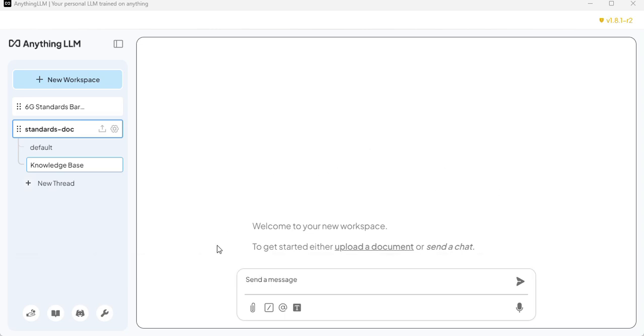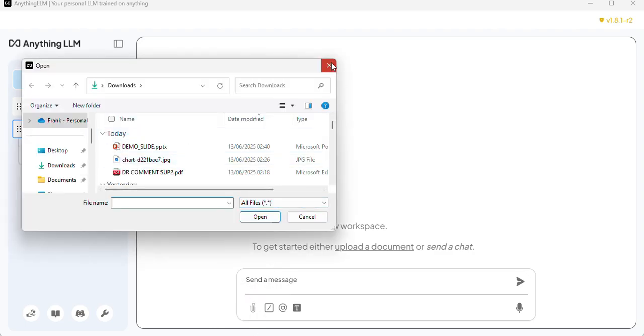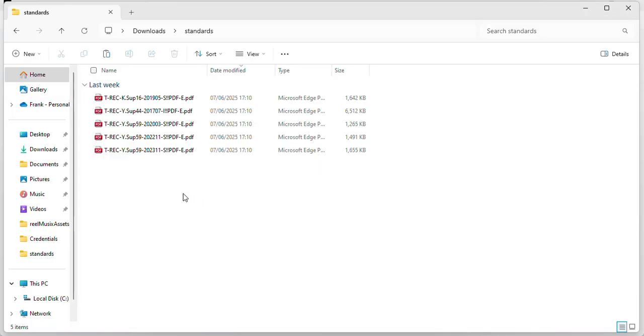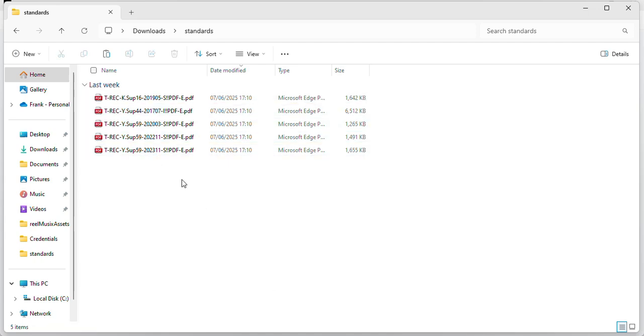Now, to be able to achieve something like this, the first thing we did was to upload our standards document, and these documents were our ITU standards documents, which were carefully selected based on their topic relating to 5G, 6G, autonomous networks, and artificial intelligence, and so on.